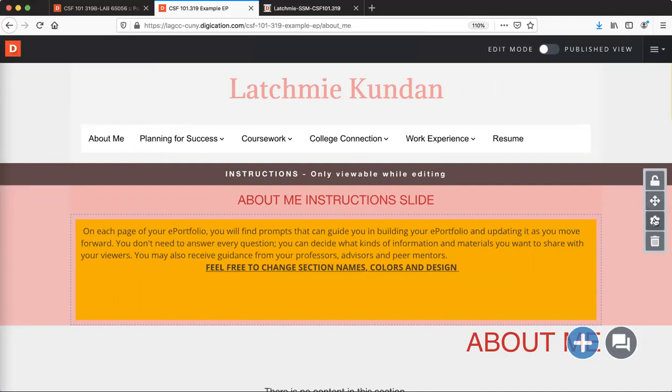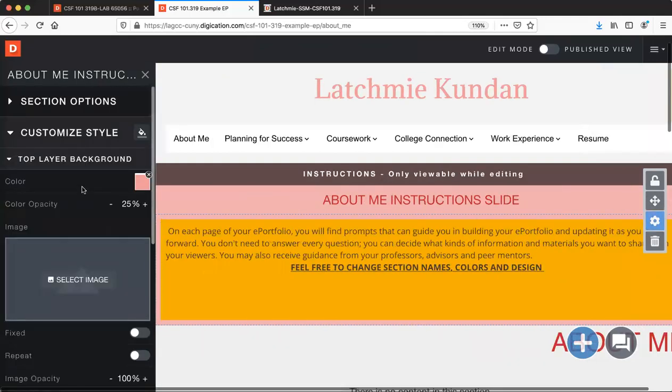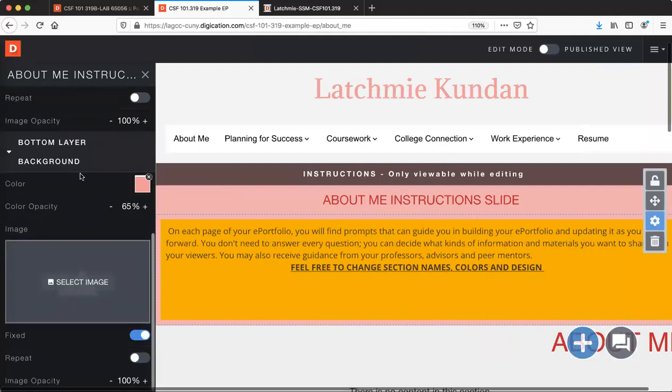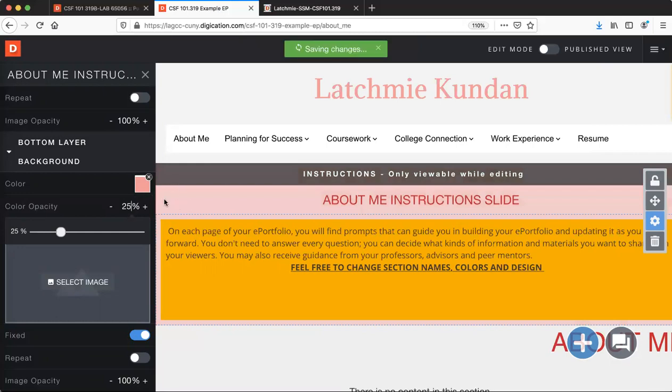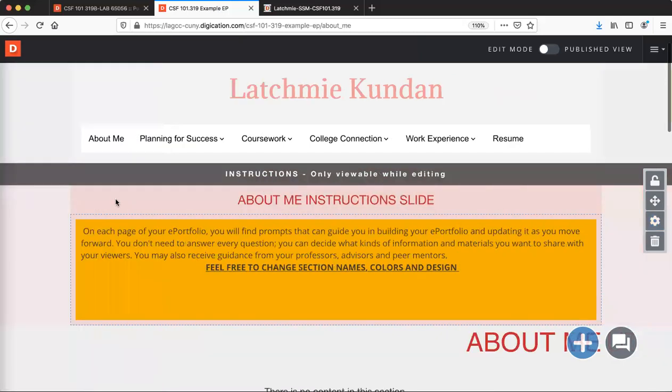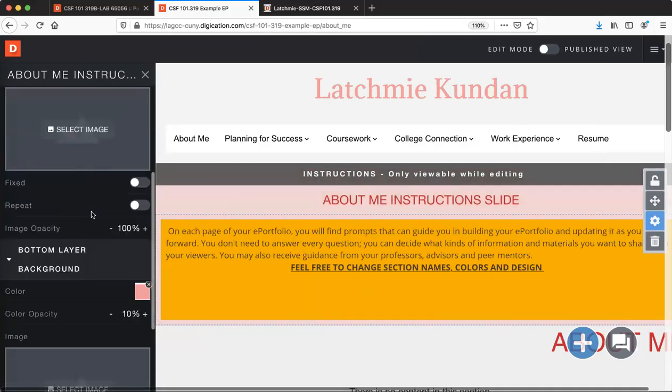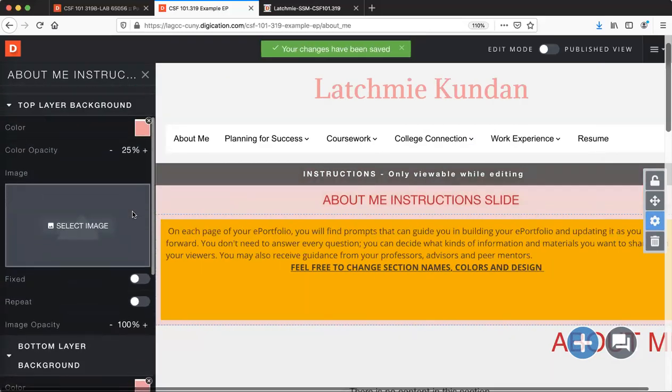I like this pink, but I want it a little lighter. I want the same color, but I want it lighter. So we'll go back to that settings. Go back to the bottom layer background for the color that you want to change. The color opacity is 65% right now. Maybe I want it 100%. That will make it much darker. If you put 25%, it'll get lighter. As you see, it's changing over here. So I think I'm going to keep it very, very faint. Maybe 10. Let's do 10. So now we're going to go back to the bottom layer background.